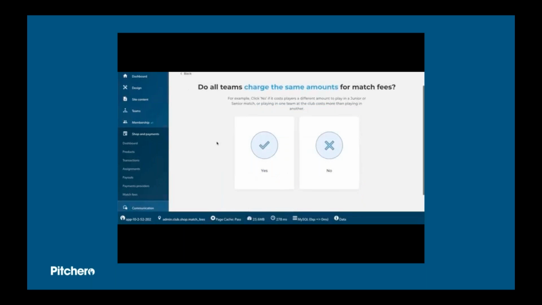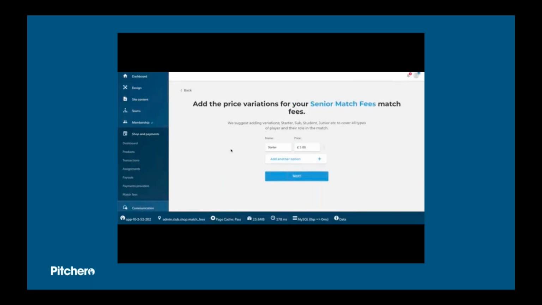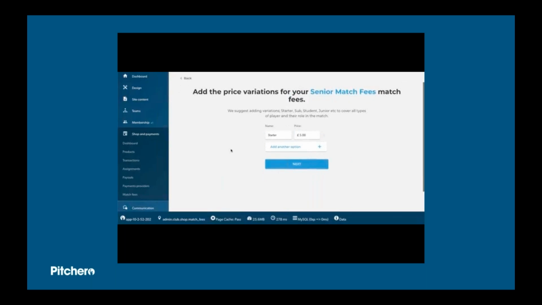Yes or no. Okay. So give the list of match fees. Again, you're going to call this senior match fees, which is really good. It then asks you to start putting in the options. So again, a starter might be £7, £10, it just depends. A student, for instance, or a sub might just be £5.